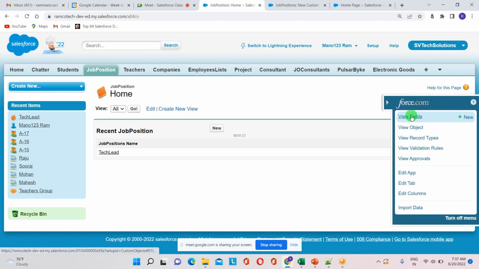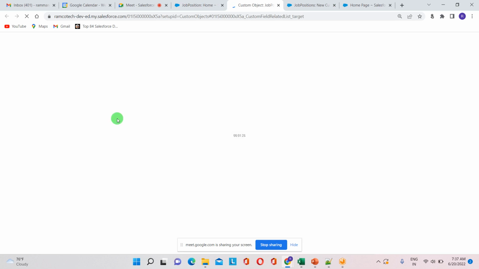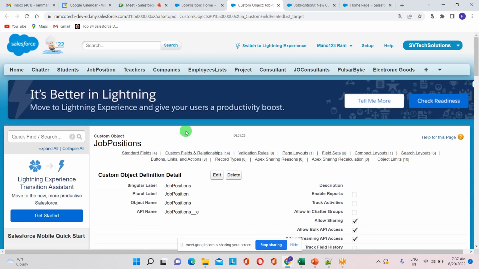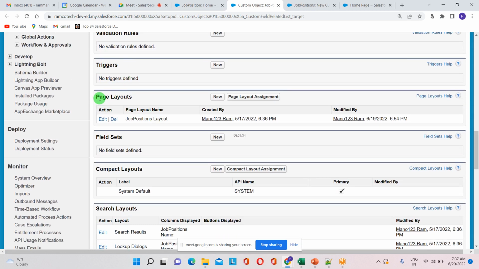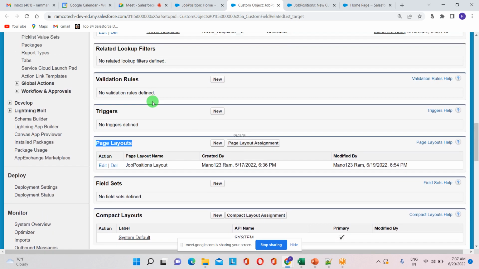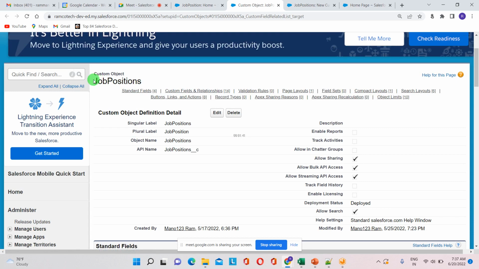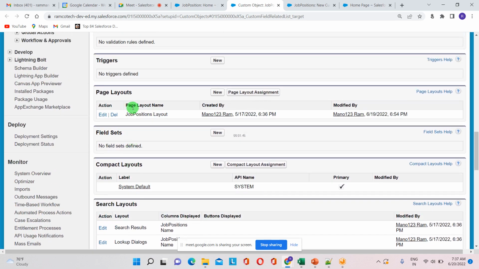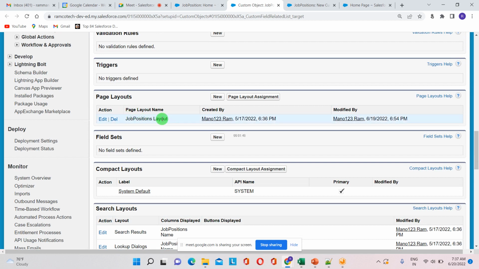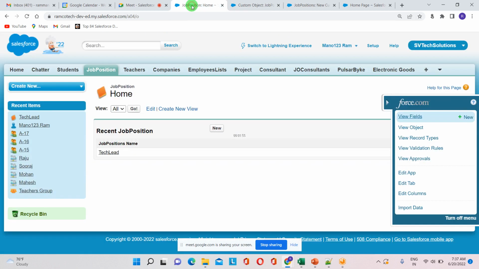Go to view fields, related lookup filters, validation rules. Again, here you can see page layout. That means whatever the tab name is, job position here, and the same way here. Whenever we create the object, that page layout is created automatically from the Salesforce side.